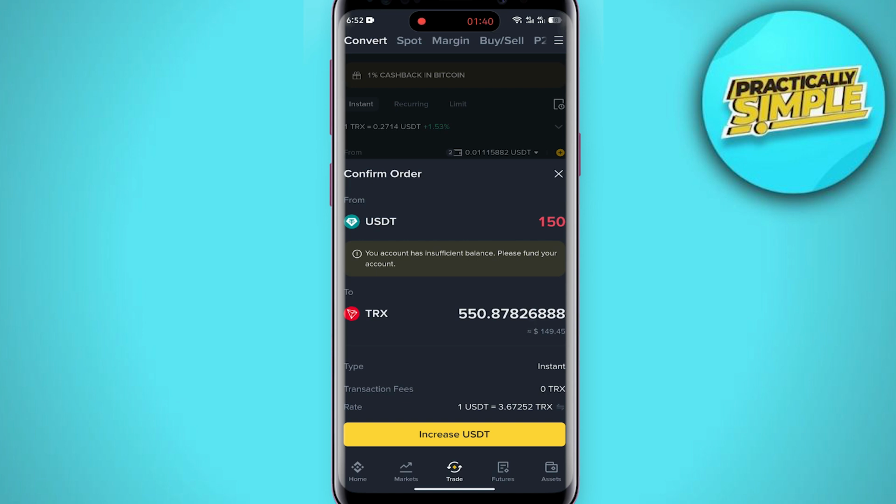So that's pretty much it for this video. That's how to convert USDT to Tron on Binance.